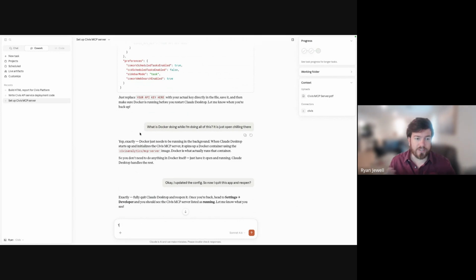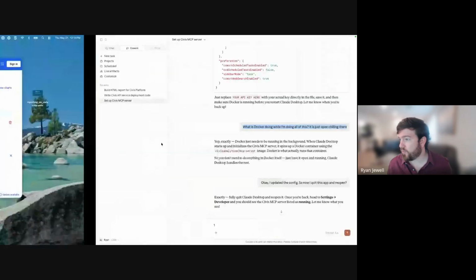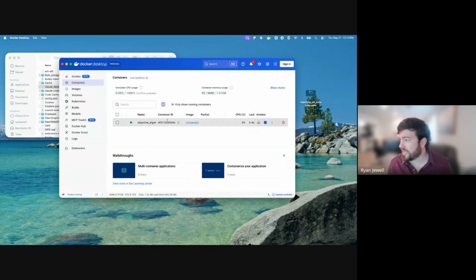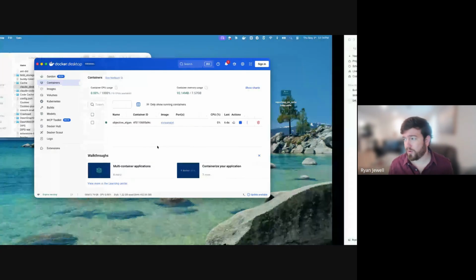Claude is then going to want you to close out of Claude and reopen it. Before I did that, I just asked it a few more questions. I was like, so what is Docker doing while this is going on? Does it just need to chill and be open? And that's exactly right. So you're going to download Docker, and it just runs in the background. So this is what Docker looks like. This isn't active when you first open it up. It's just going to have everything else here. You don't have to log into anything. You don't have to set anything up. It just has to be open for this.